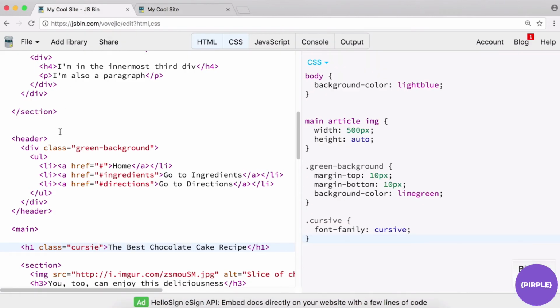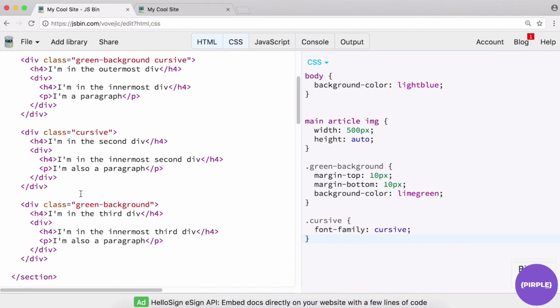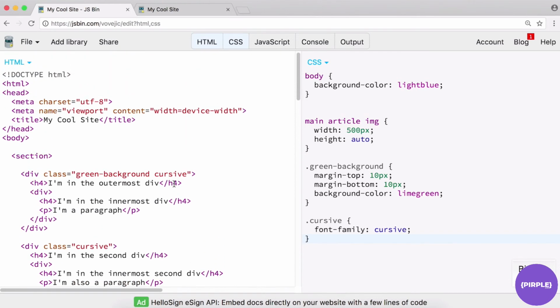Right, so class is super useful, and take some time to think about your styling and where a class would be appropriate.